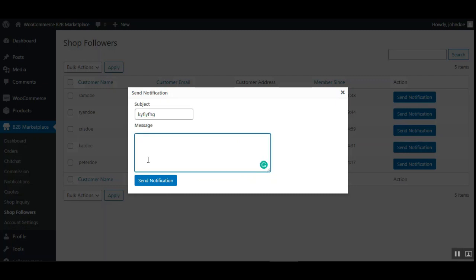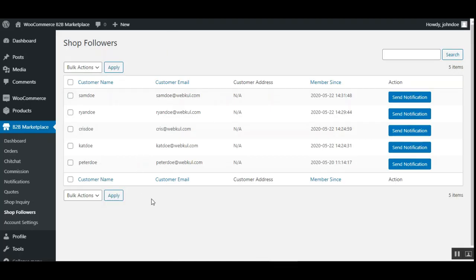For example, I've entered this and I'll enter my message. I'll tap on the send notification. So that's how the supplier would be able to send the notification to the respective customers.